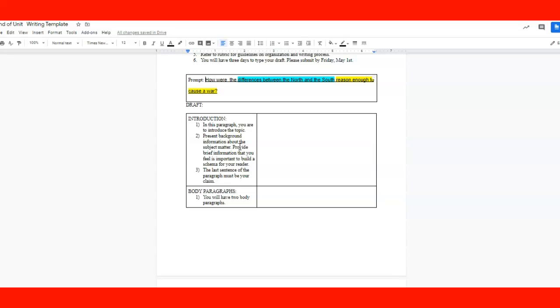The next part of your introduction should be background information about it. So if you're going to talk about the differences, maybe mention two major differences in that section. If you're going to talk about what the land of the free means, then define it in that section of your introduction.